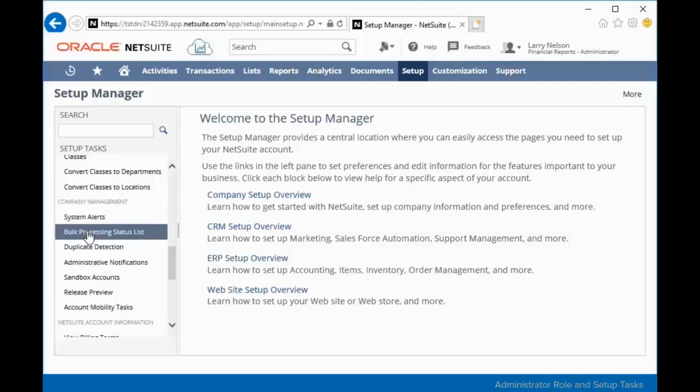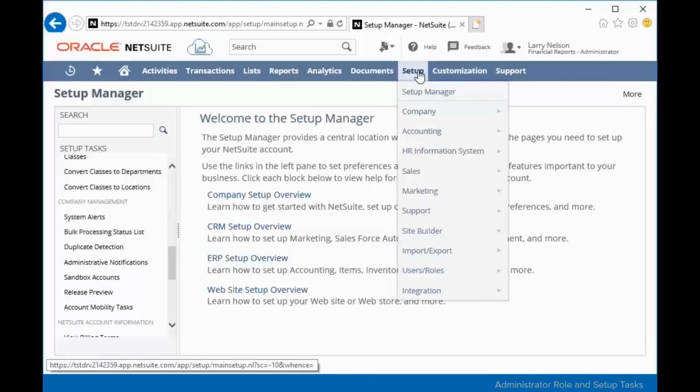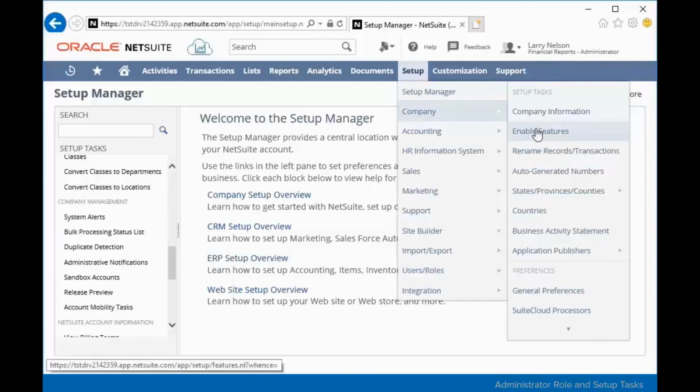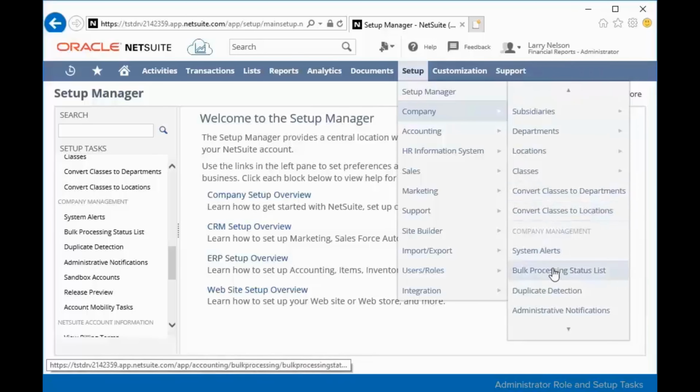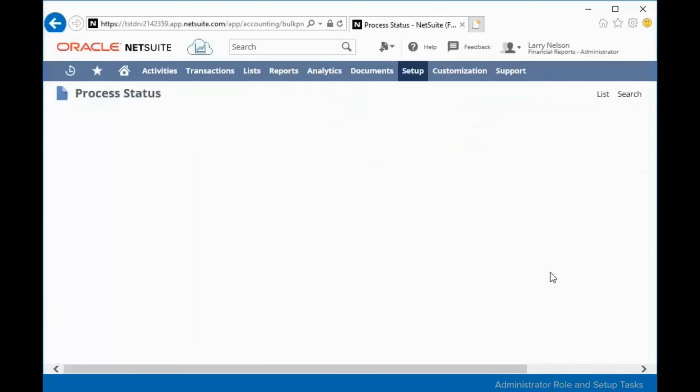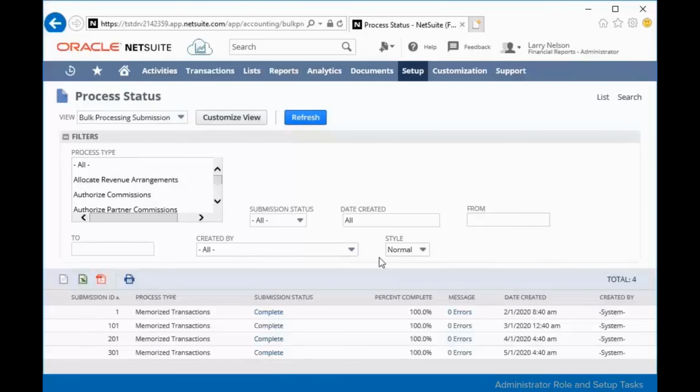Bulk Processing Status List. It's a single page where an administrator can view the status and history of all bulk processing jobs. We can also navigate to it from Setup, Company, Company Management, Bulk Processing Status List. We can view the status of the bulk processing jobs. We can narrow the list by hitting Customize View.